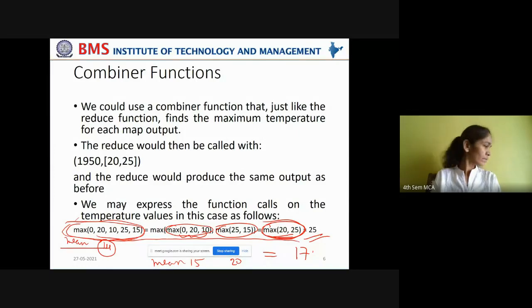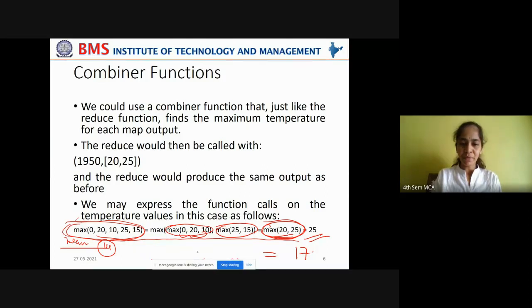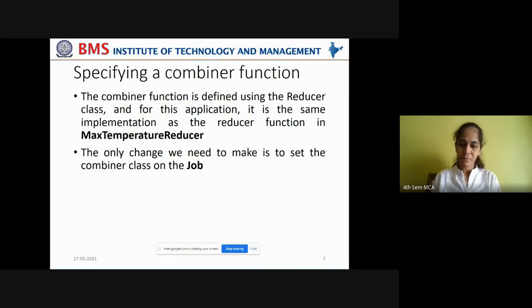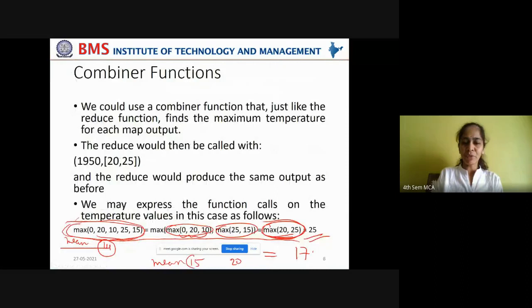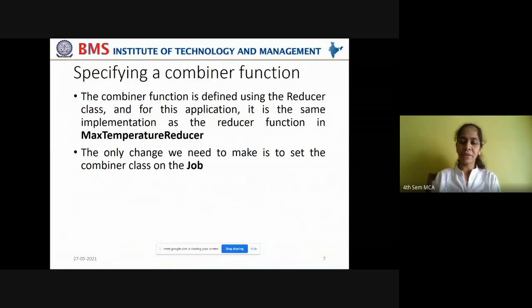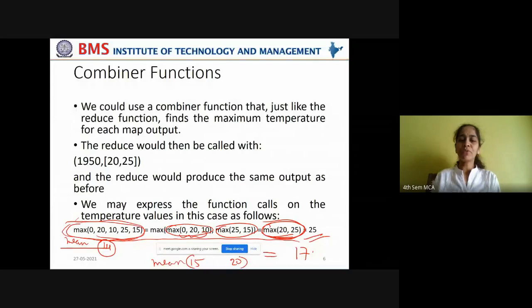One second, this is the mean of this 15 and 25 plus 20, yeah, 40, 20, yeah, 20 is taken. Okay, so what is the mean of 15 and 20? You will get it as 17.5.